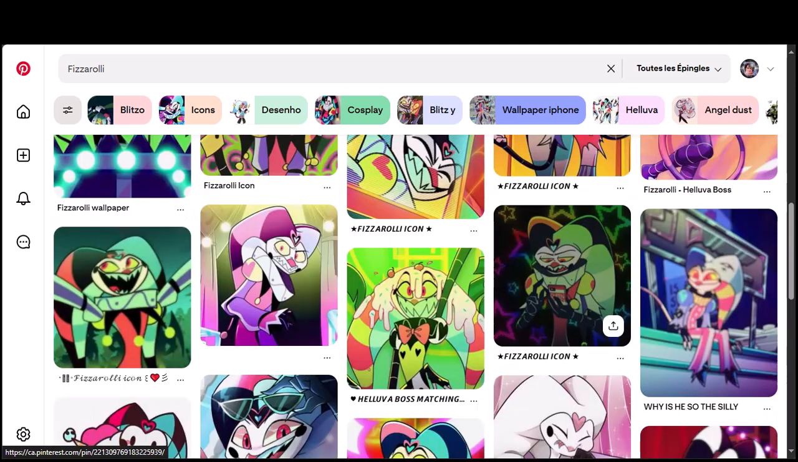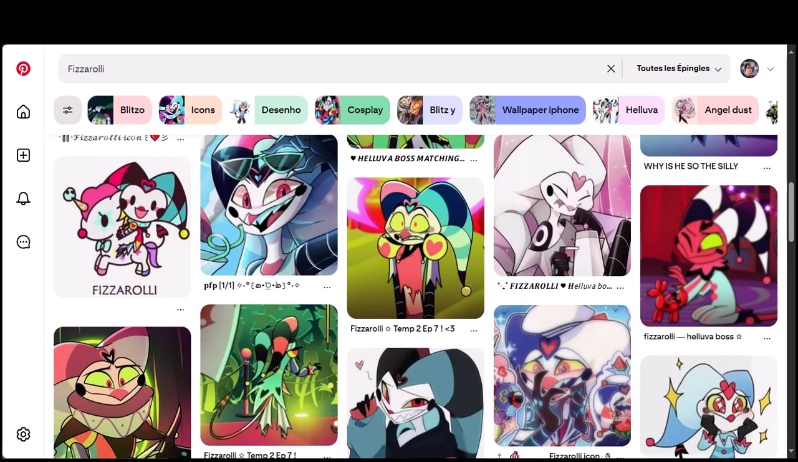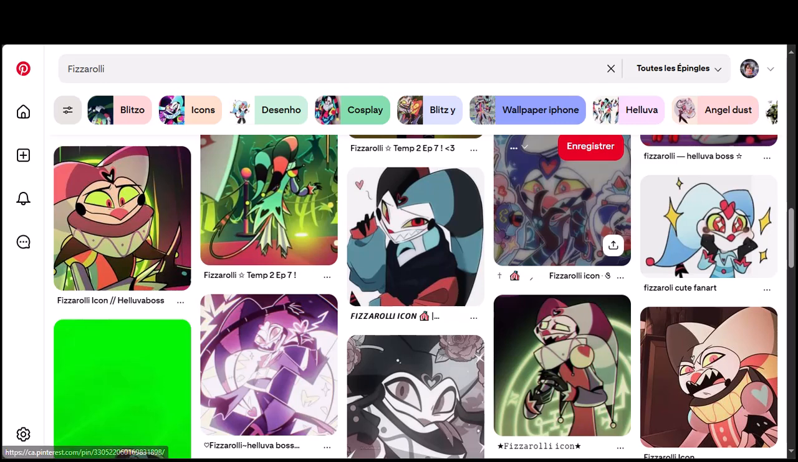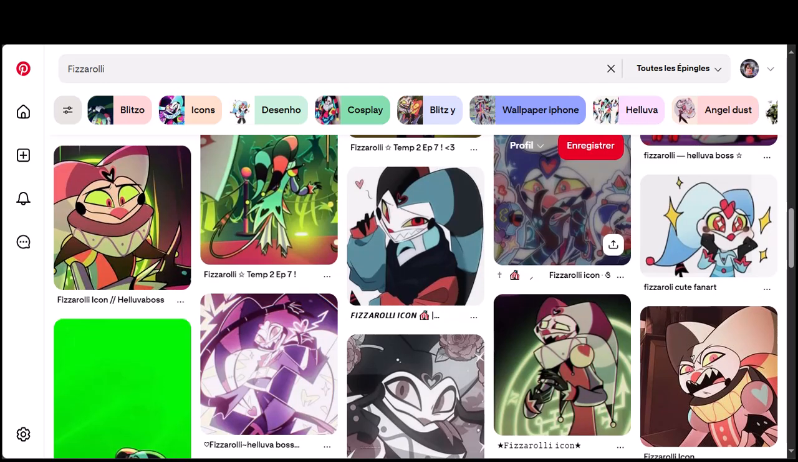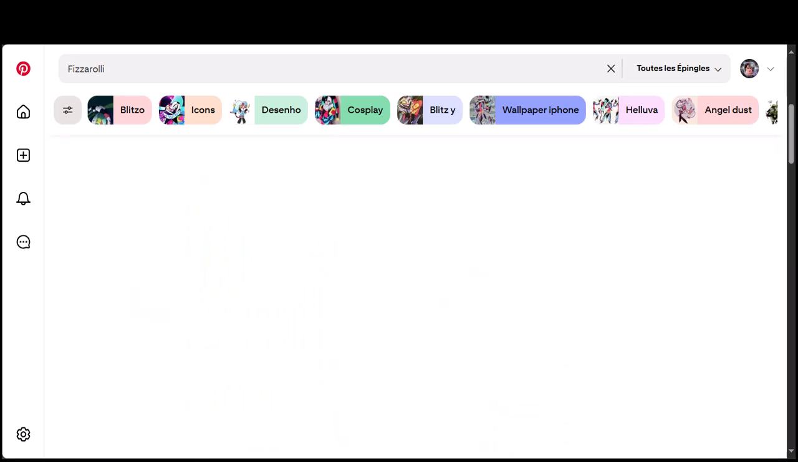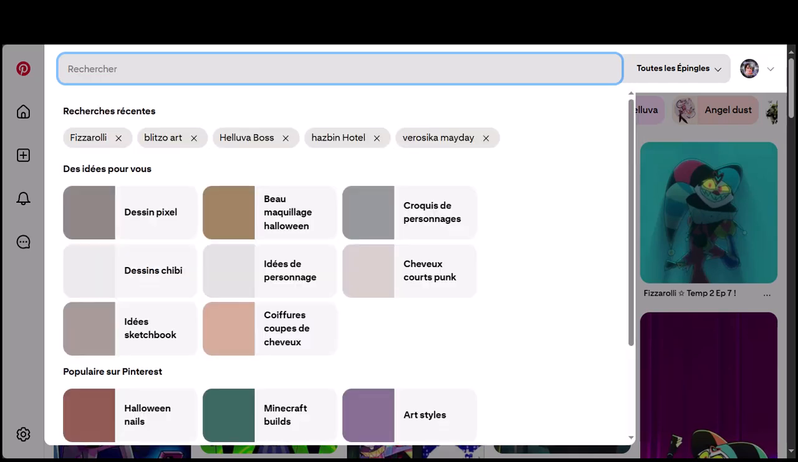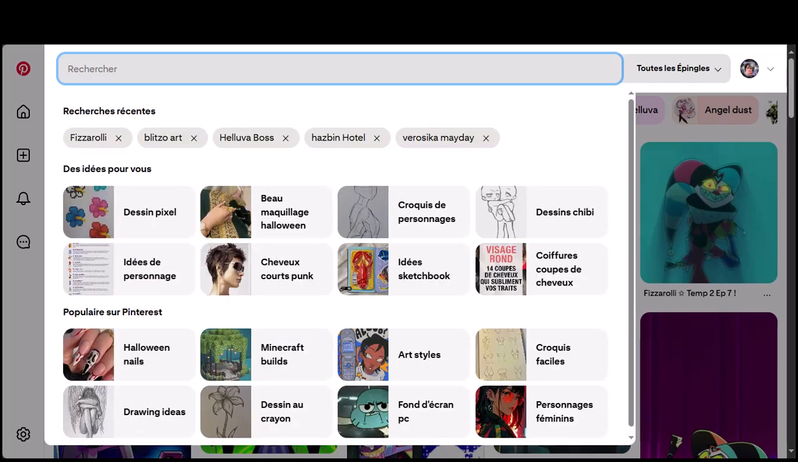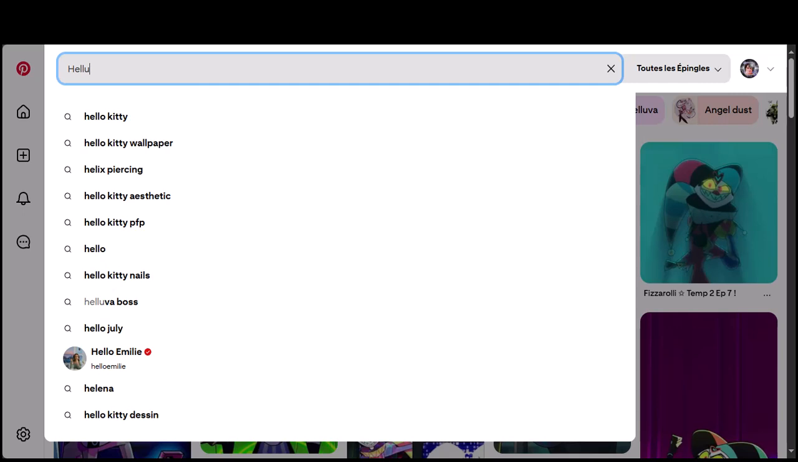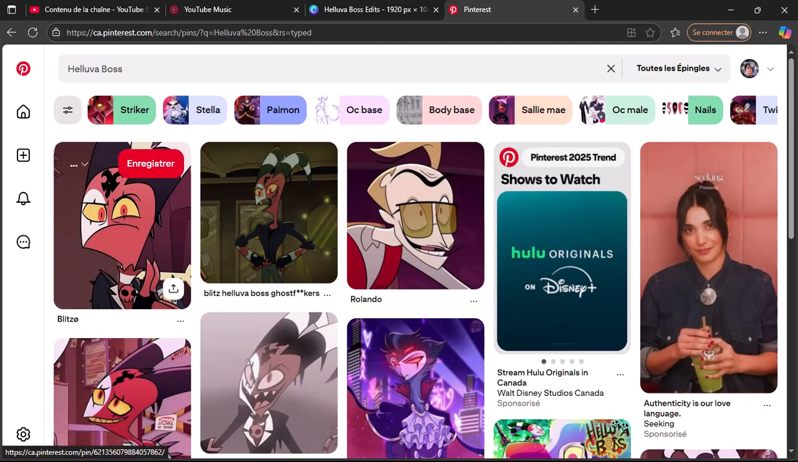And the reason why I hated him at first in season 1 episode 8 is because of what he did to Blitz and others. Because Blitz is my favorite character, and when someone hurts him, I get emotional. So, you know, no. But yeah. Now I'm going to search Helluva Boss again to see if there are any more pictures, which I actually have some.